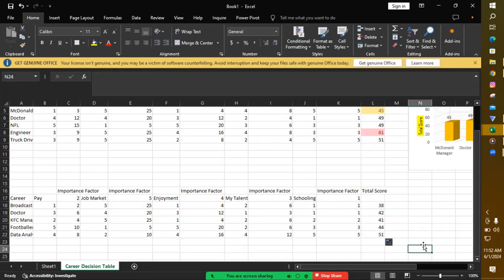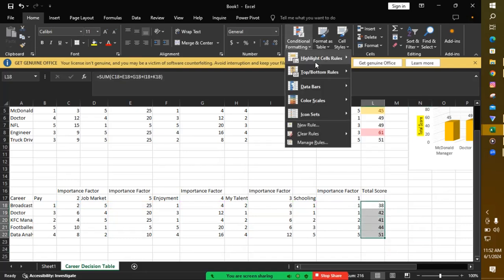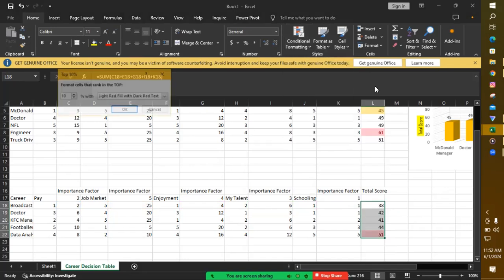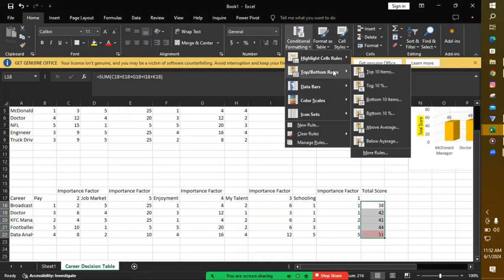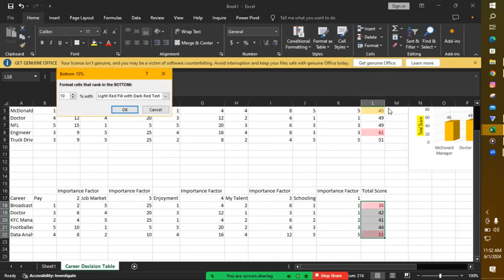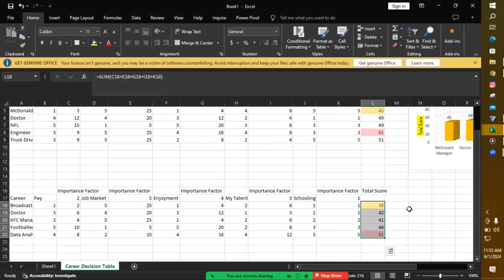Good. So conditional formatting. Top 10, the highest score, and then the lowest, bottom 10%. Let's change the color to yellow. So in this case, it's just that 51. To be a data analyst is better than all of this, okay? Then the lowest, being a broadcaster, that's the lowest, okay?